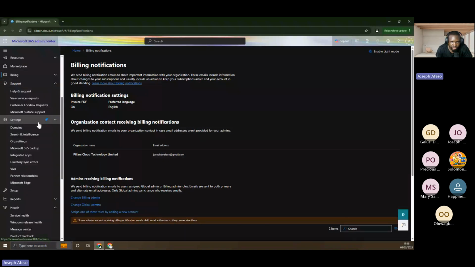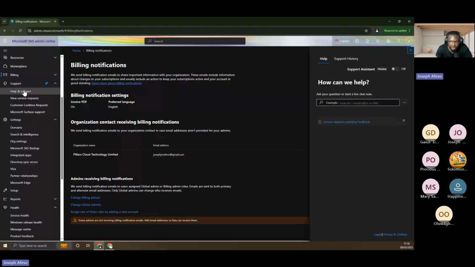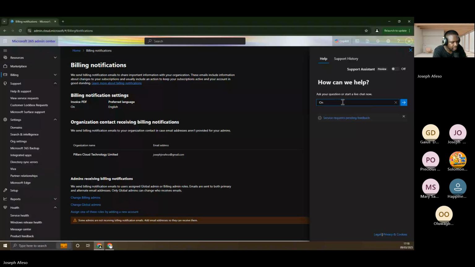And come to support. If I click on help and support, it's going to open this pane on the right-hand side. It will be asking me, how can we help you? Ask your question. Let's say OneDrive not syncing. Let me see if I have that syncing.